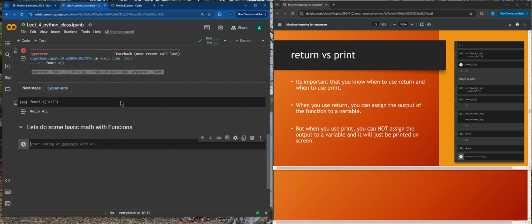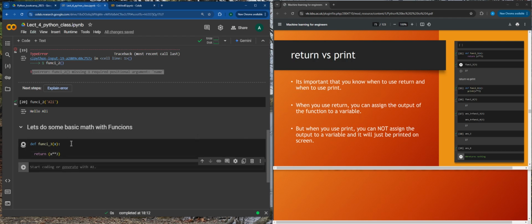Okay. So let's do a function that, I don't know, returns the cube of a number, as is present in this slide. So I'm going to say define funky3. And this function is going to take in a number. We're going to call it x. Obviously, you can put anything you want here. It doesn't matter what you put there. And then it's going to return x cubed, for example. So I'm going to run this.